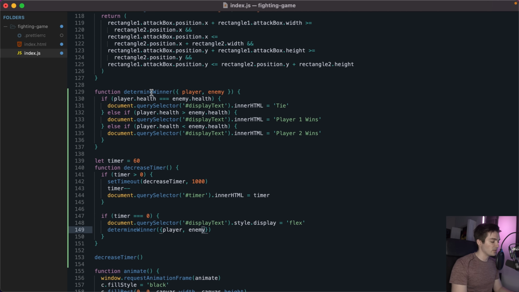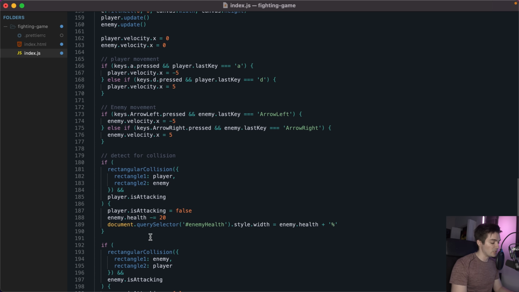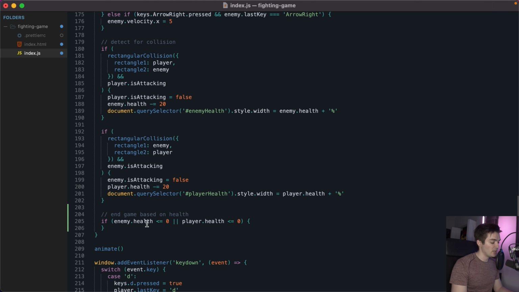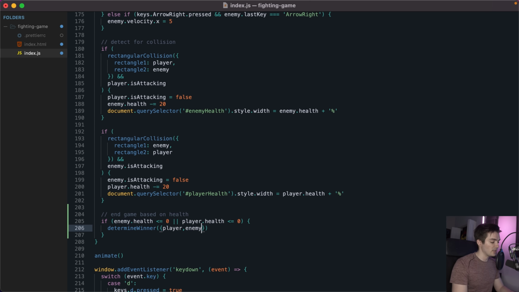And now based on whether or not our player health is equal to our enemy health, we're going to show tie, or player 1, or player 2 wins. It's just a nice little abstraction to make our life a little easier when we want to do the exact same thing down below within our animation loop. So if enemy health is less than 0, or player health is less than 0, then we know that we should be calling determine winner right here. This also takes an argument. It's going to be an object with a player and an enemy. And based on all this, we're going to go ahead and display that text that we were showing prior with our timer.